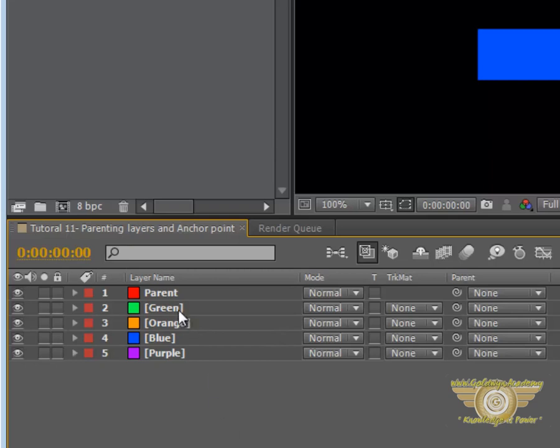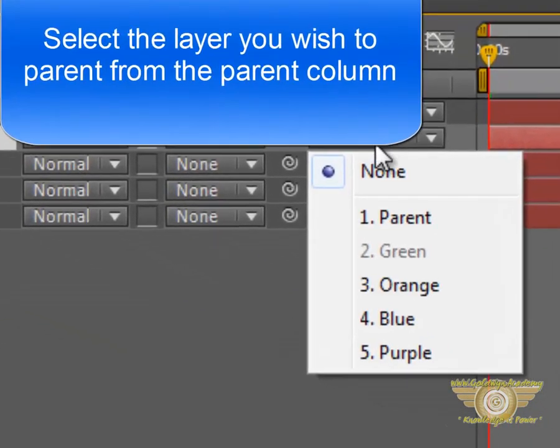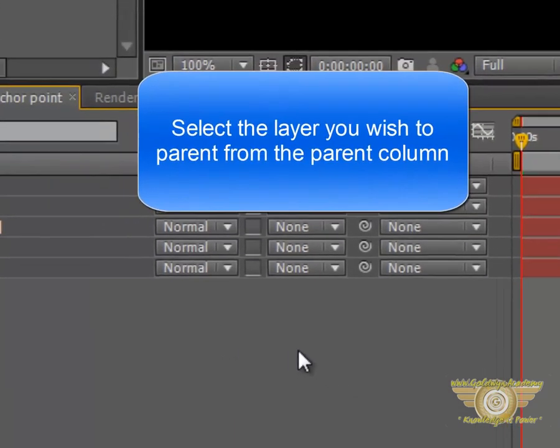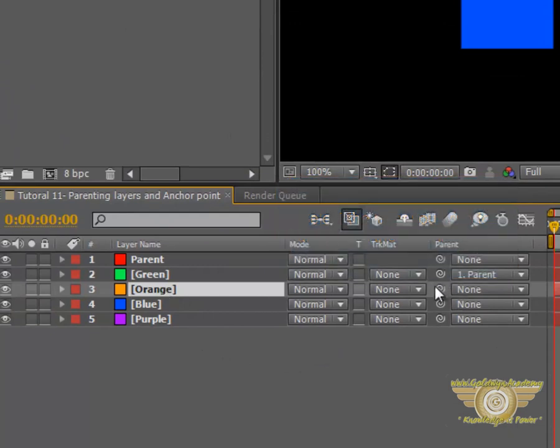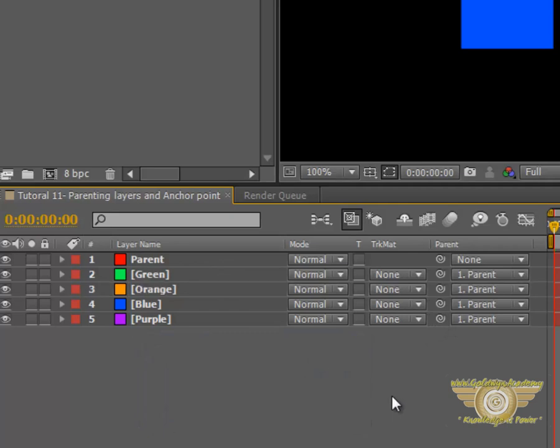Now in order to parent, select a layer, go down to the parent tab and select from the drop down parent. Or the second way is to select the layer, click on the pick whip over here, left click and drag it to the parent layer, its name, and then drop it, and then the parent will get selected to that layer. Let's do that. Alright.